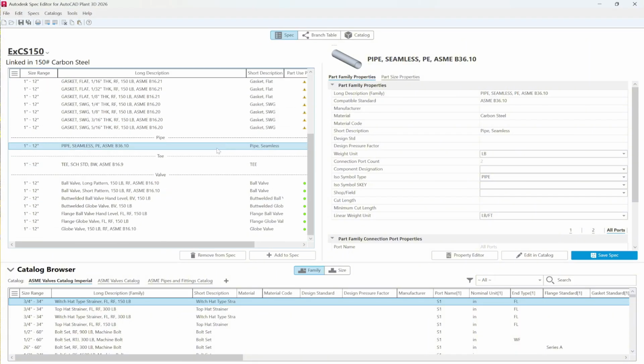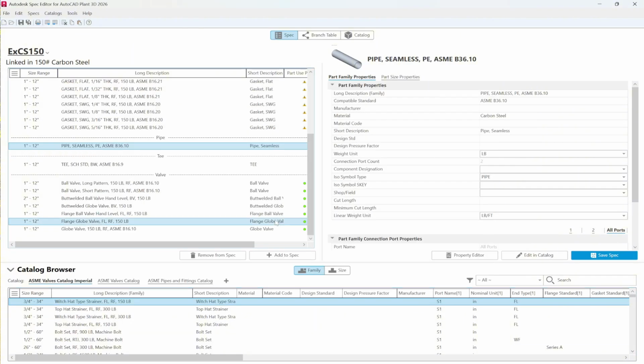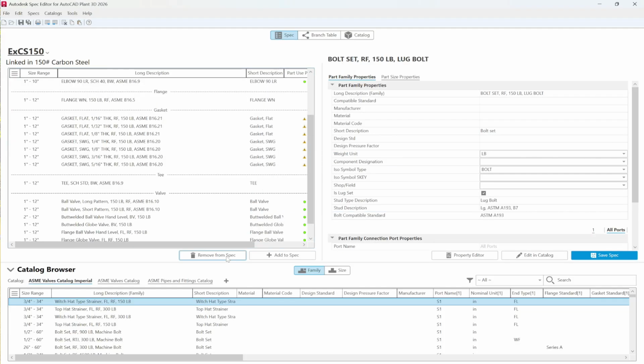You'll notice that the material listed is carbon steel. This material was manually added to the spec. It doesn't actually exist in the underlying catalog. Next, we'll remove this item from the spec, modify the catalog, and then re-add the pipe to see how catalog level changes appear in the spec.